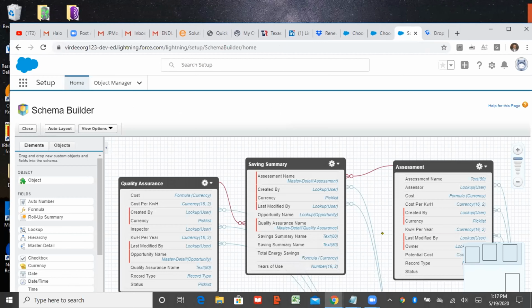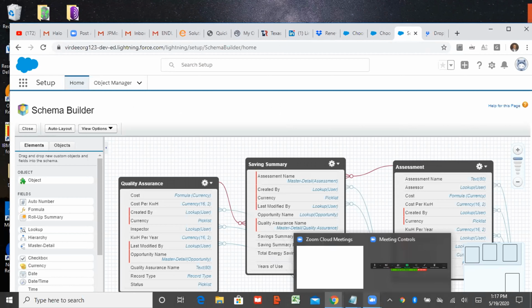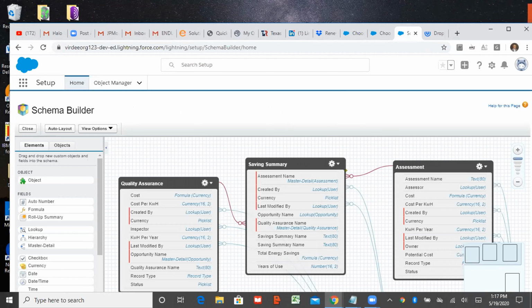Okay, so instead of trying to do it from schema, go to the object. Which one's going to be the child for this master detail relationship? I think it was assessment. So assessment to summary and to saving summary. I wanted to see if I don't know how to remove that line, the one-to-many. Are you talking about the master detail relationship field called assessment name on saving summary? Is that the one you're pointing to right there, at the very top?